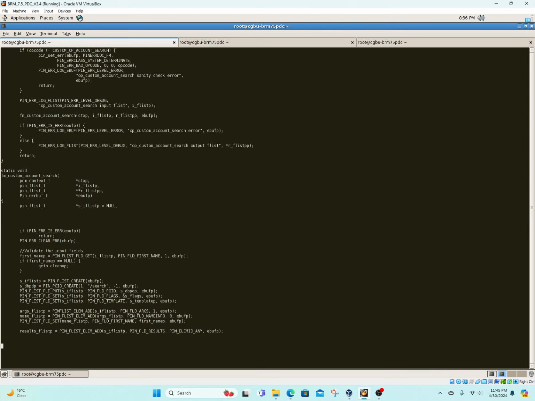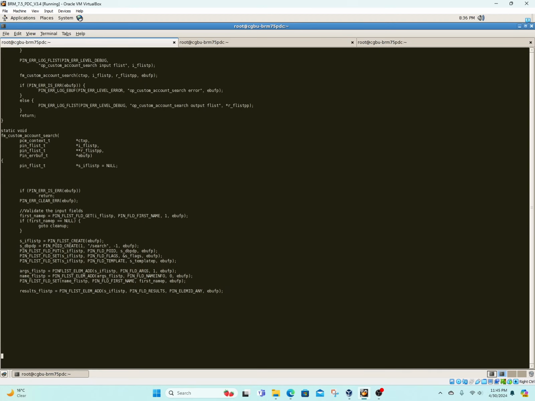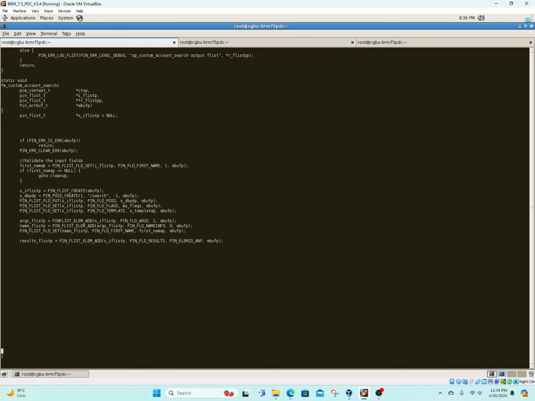Well done. So now what we are going to do is print what we have built, because while debugging, it's very critical to see what exactly the search flist or search template is that we have built, and whether it is properly formed or not. If it is not properly formed, the results will not be correct. So that's why.